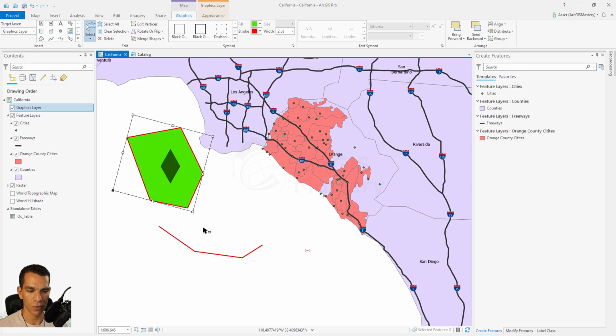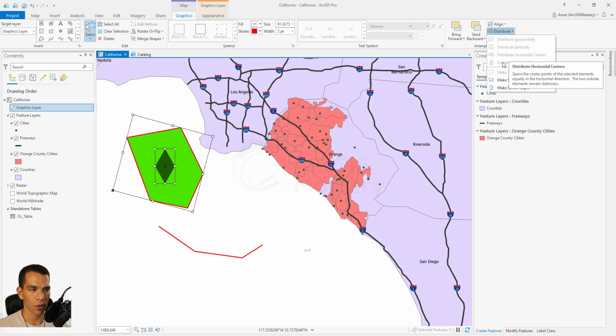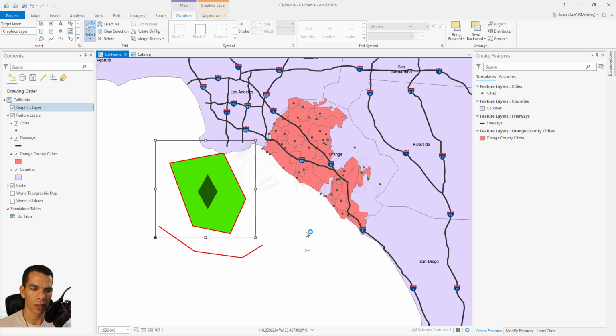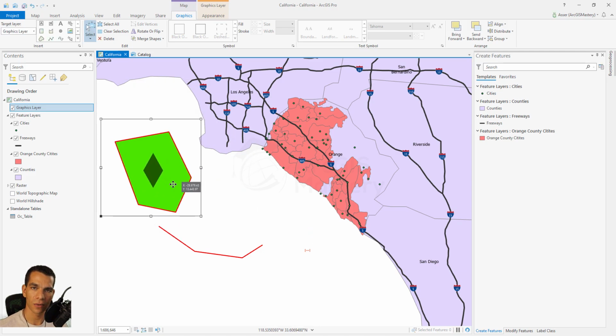Here I can change the alignment. If I choose both of them, I can change the alignment for both of them to any direction I want, or you can change the distribution. If you want them to be next to each other or far away from each other, you can change that too, and you can group them together as one graphic. So every time I select this one, it's considered as one graphic for me.